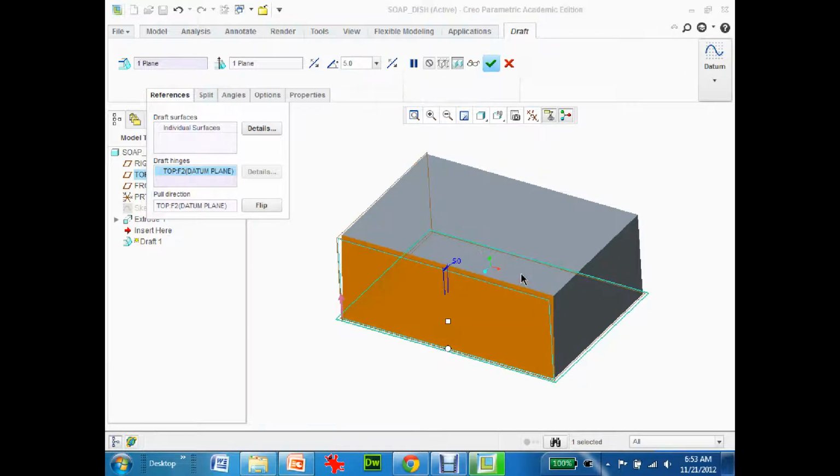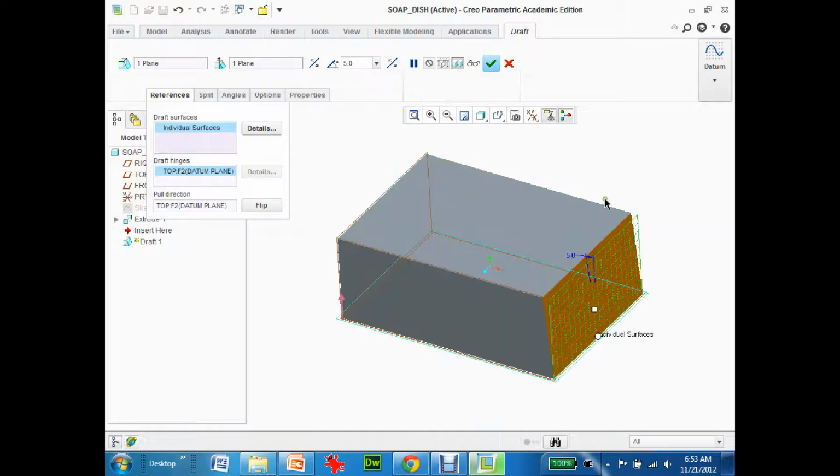I'm going to set it to 5. Okay, now I want it to go all the way around. So under draft surfaces, if I click in here and now I click this surface, you get that one. If I go on the backs or the sides, I get that one. But I want them all.